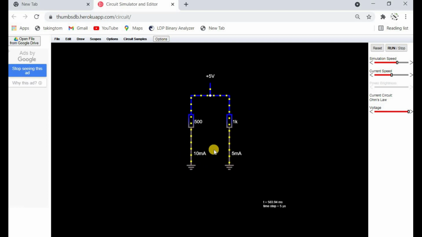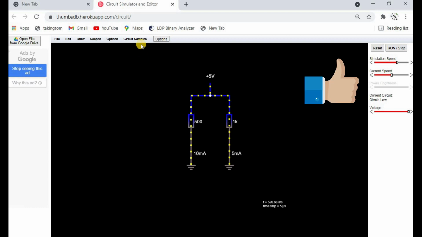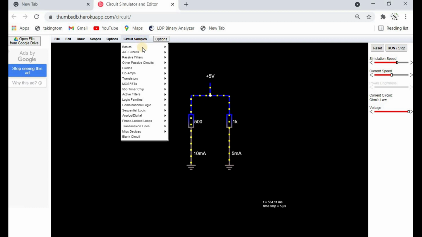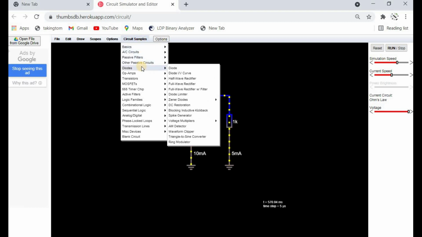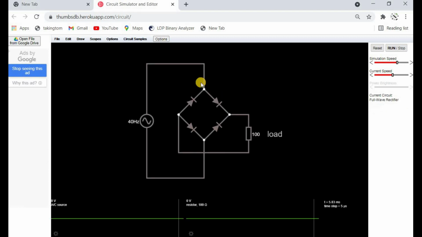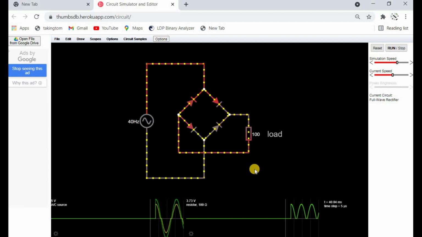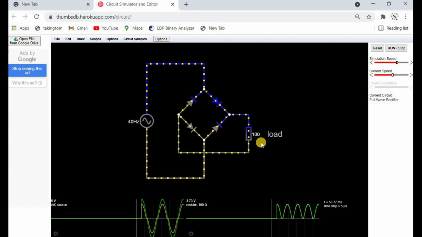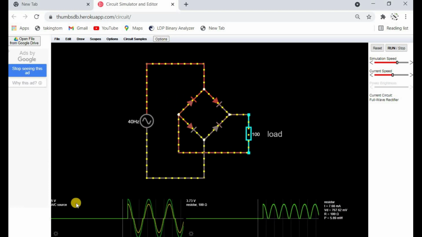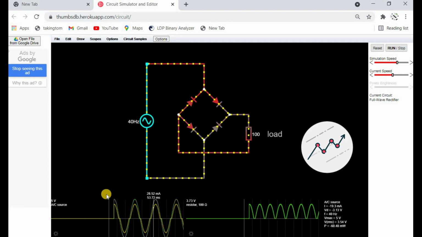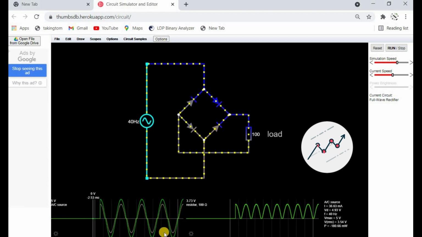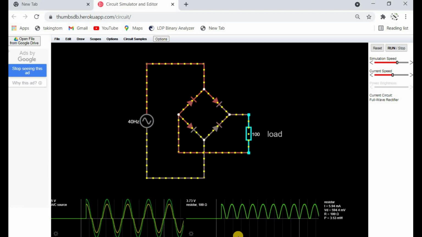So this is how simple it is; anyone can use the already built circuit. I will show you one more circuit which is more familiar to everyone, that is using the diode, and it is the half wave, full wave rectifier. If I click here, we can see this full wave bridge rectifier along with a load, and in the downside, very interestingly, you can see the waveforms. So these are the input waveforms and these are the output waveforms.